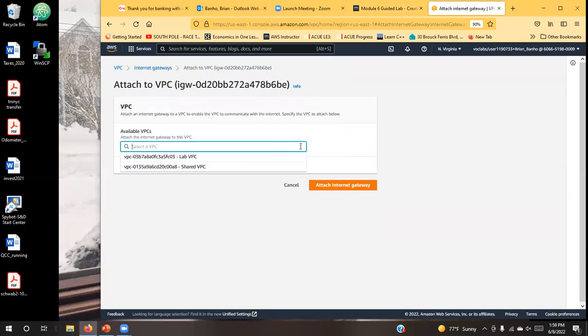So once you make that connection, the word goes away. So you'll notice right now it's showing me the VPC ID and lab VPC, but once you click it, the lab VPC goes away.